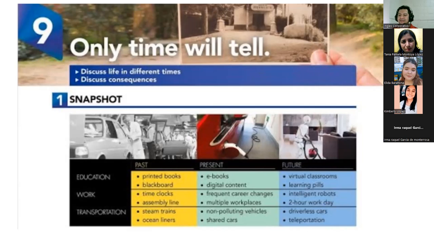That's an ocean liner. That was the transportation before. That's how people used to travel from Europe to America in the 1800s, right? Líneas transatlánticas, right? In the present, we have non-polluting vehicles like electrical cars, right? And shared cars. And now in the future, probably we will have driverless cars and teleportation. Teleportation, probably, but I'm not sure about that, right?